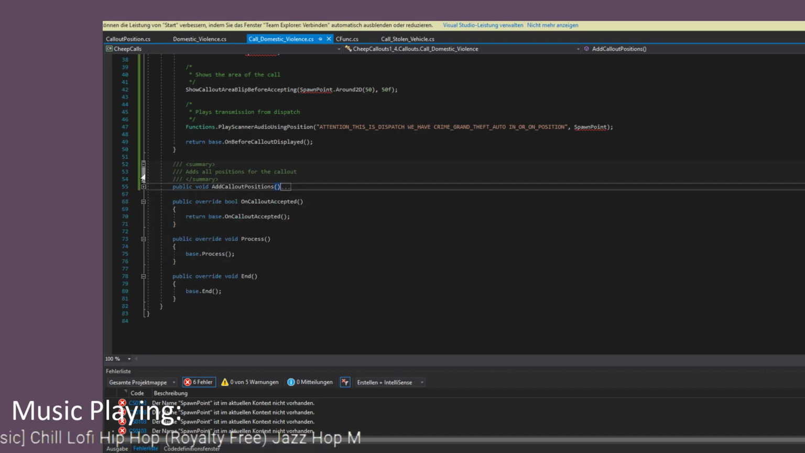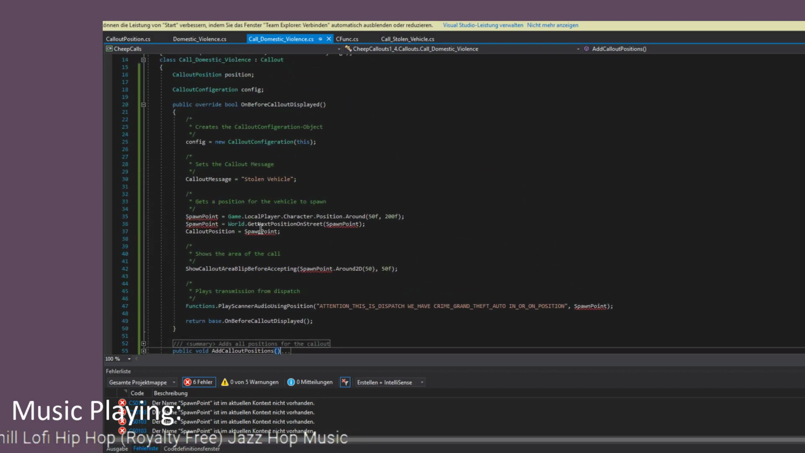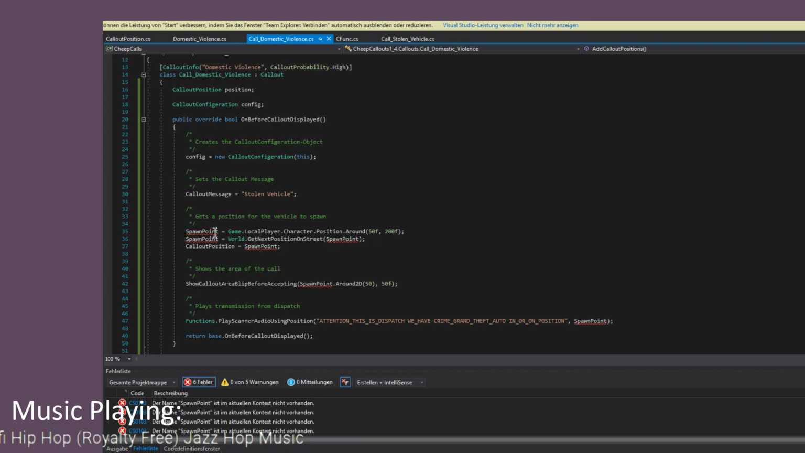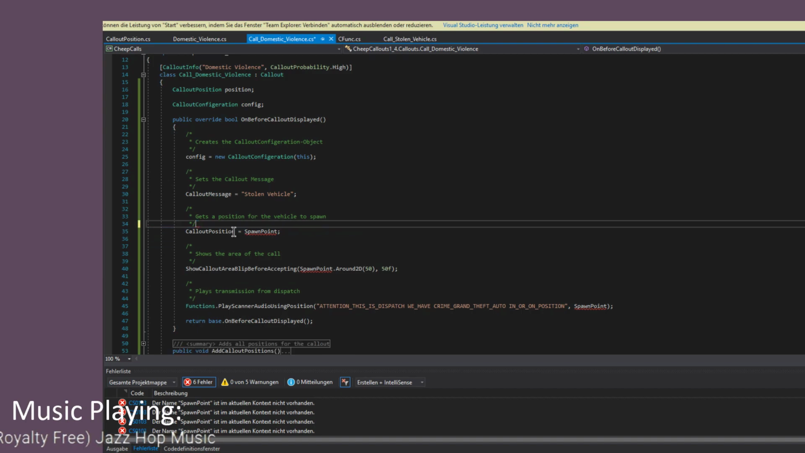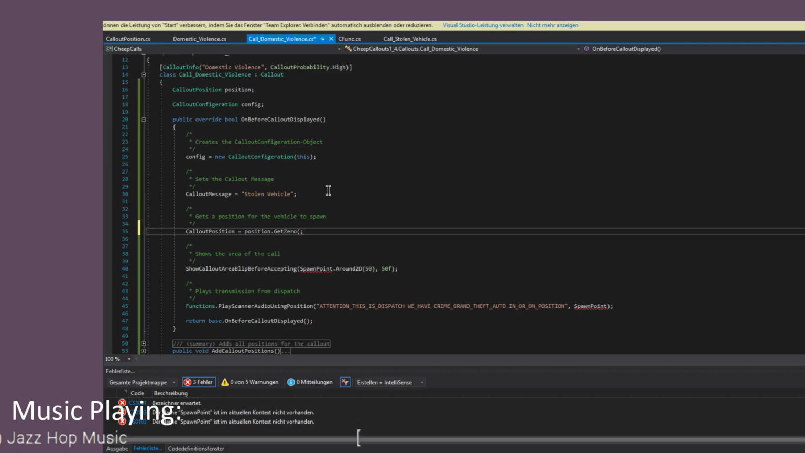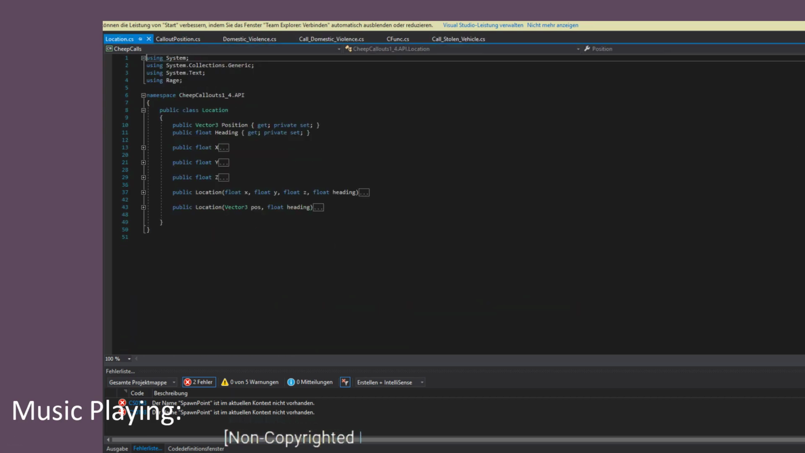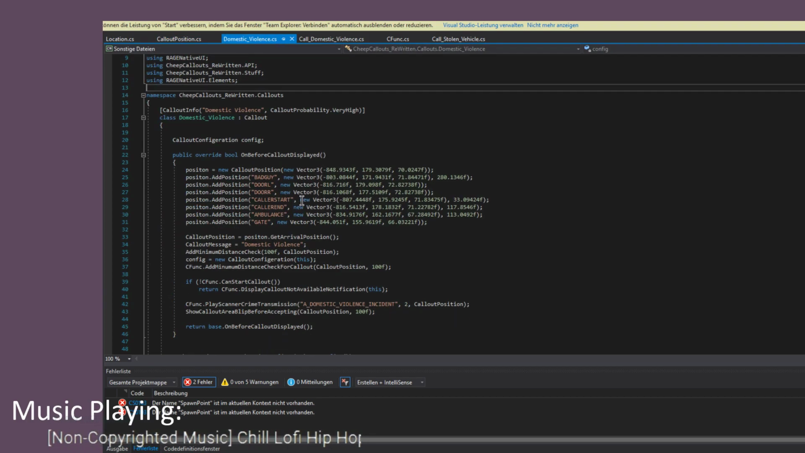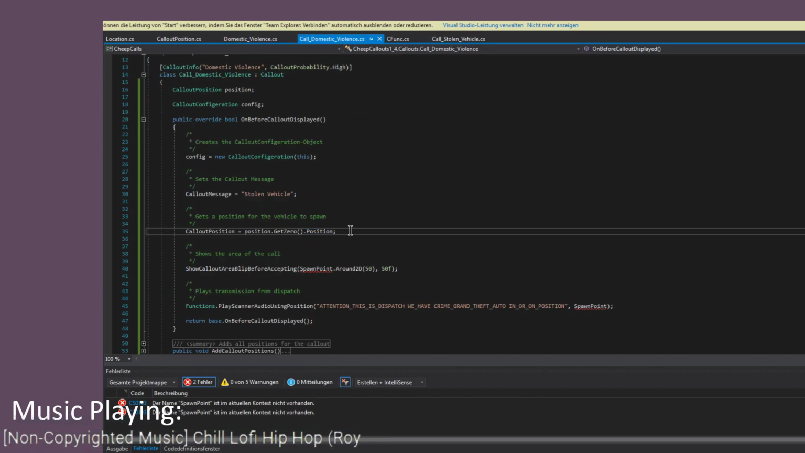Right, now we have every position for this callout. We can close that down, and so the spawn point is going to be, let's not call it spawn point, let's call it position dot get 0 dot position. This is a location which is created by me, as you can see here. Alright, domestic violence again. No, not this domestic violence is what I wanted to get.